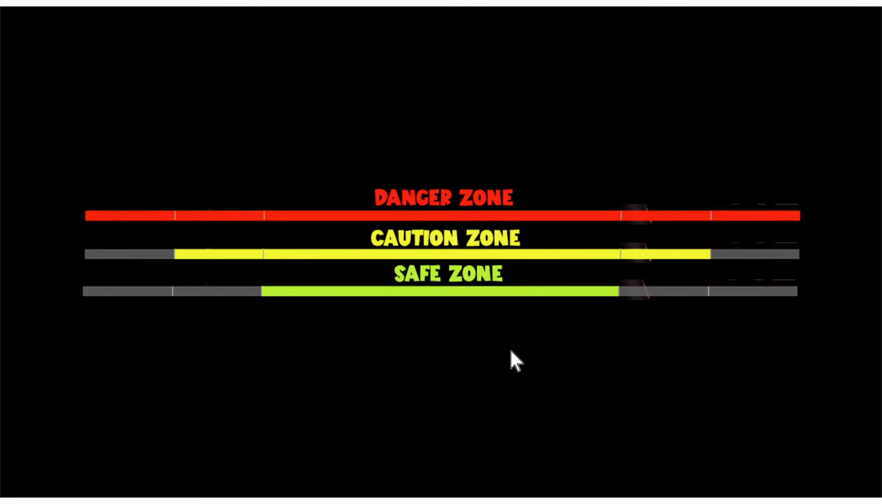Anyways, so I made a quick illustration of the different tension bars. As you can see here, this is green, so this is the safe zone. This is where the fish is not going to struggle as much, so you should be able to reel it in easily, no problem.